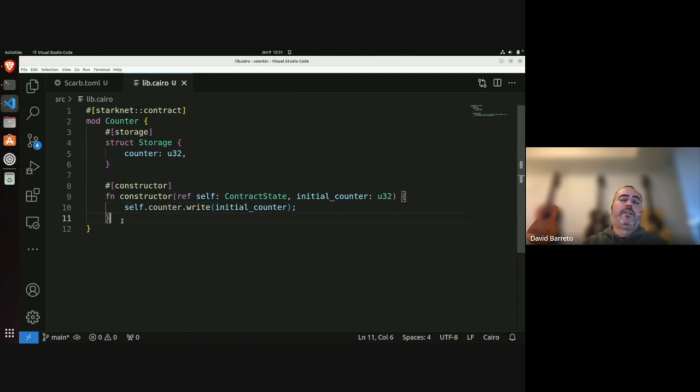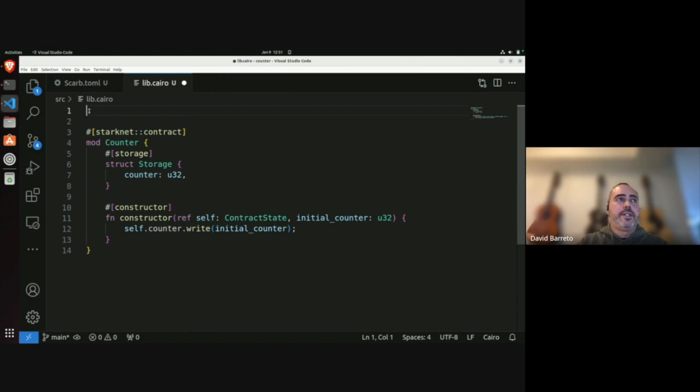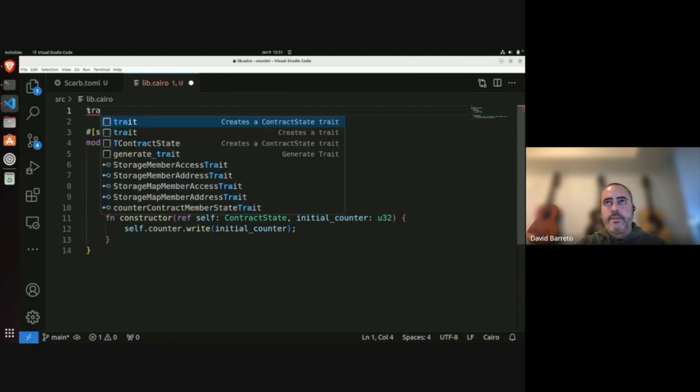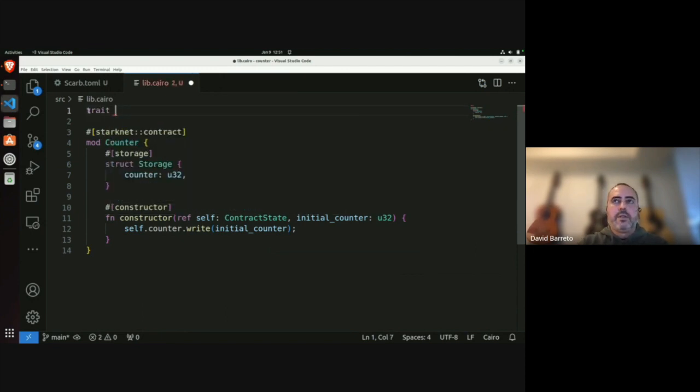Great. Now we need to define the public interface of the smart contract: the get counter, increase and decrease. So we define public interfaces using a trait. I'll put here trait, and let's call it the I counter. And this trait is going to depend on a generic. I'm going to call it T, but that eventually is going to be the state of the smart contract once we implement the trait.